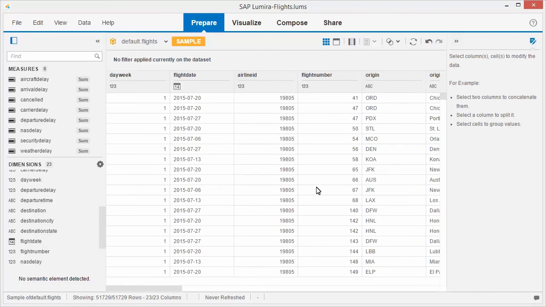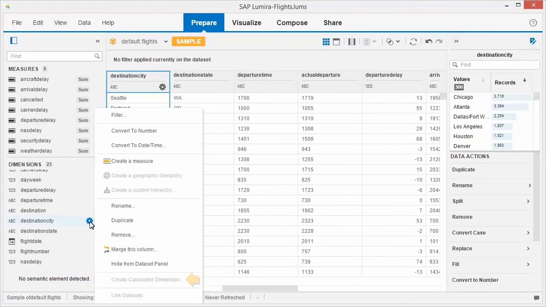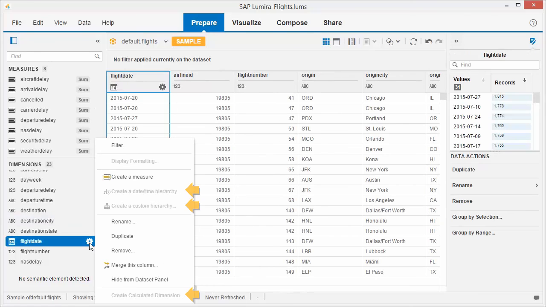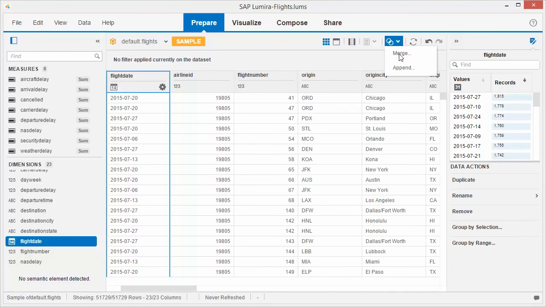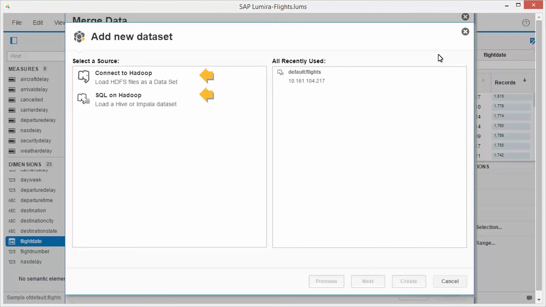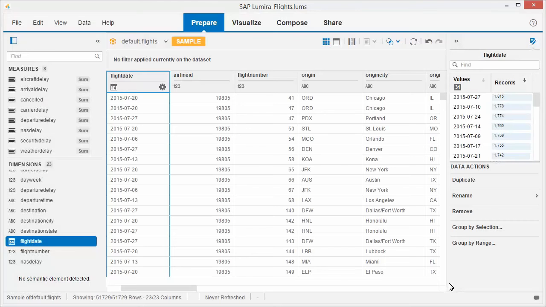However, some features are not available because of the size of the dataset. For example, we're unable to create calculated measures and dimensions or generate hierarchies. For this type of dataset, we can only merge it with other Hadoop datasets. However, we can blend the data between this and other non-Hadoop datasets.